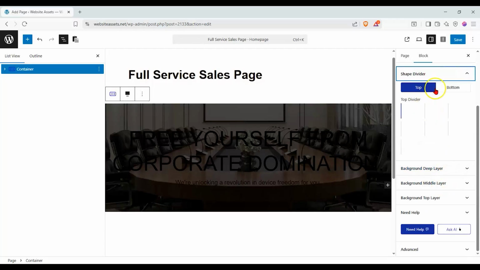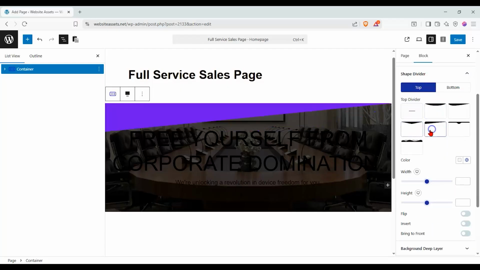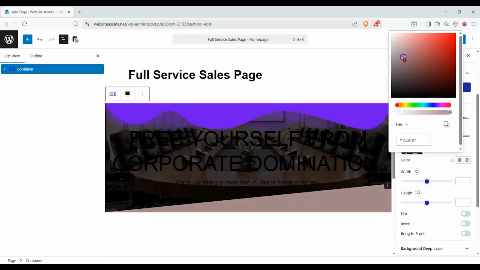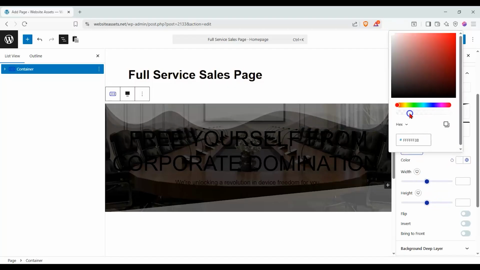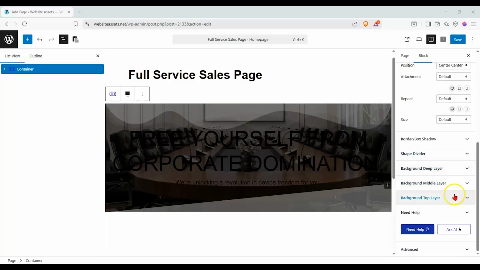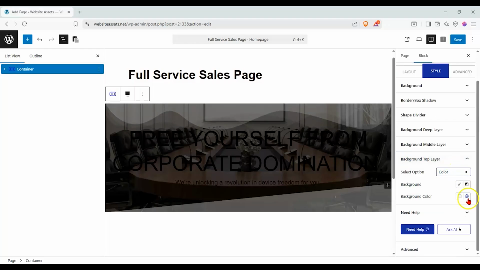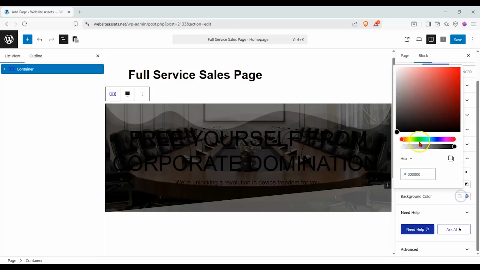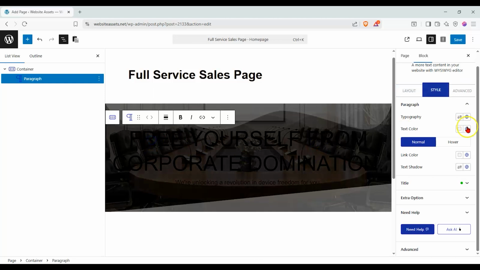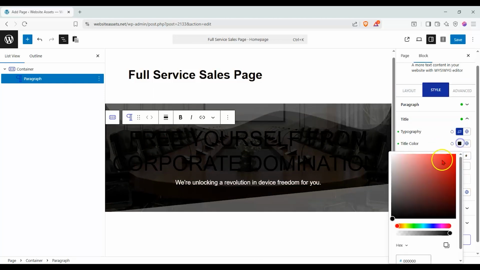And we can add a divider on here, top, bottom, and then we can change the color of these. Right, and then for the top one, make it white as well. And for the background down here, and then top layer, let's go with color, and the background color here, and then we're going to make it a bit darker. And then for the text now, let's go ahead and change the text color to pure white, even for the title, right? Just so that it contrasts.